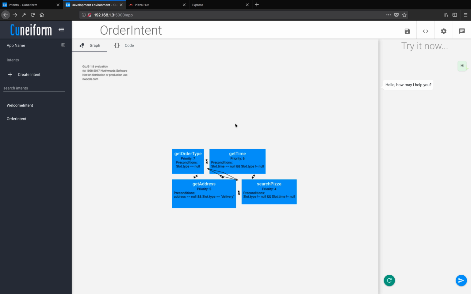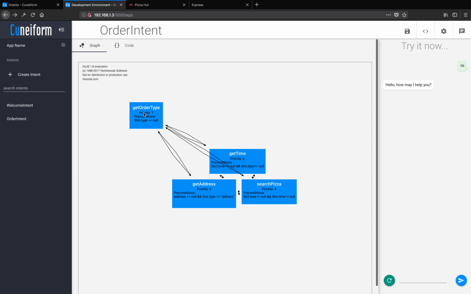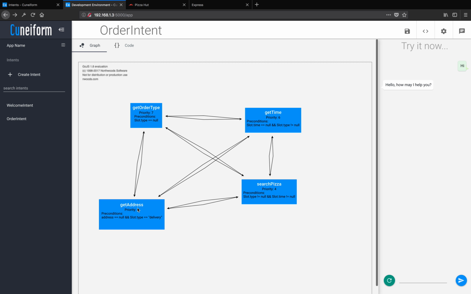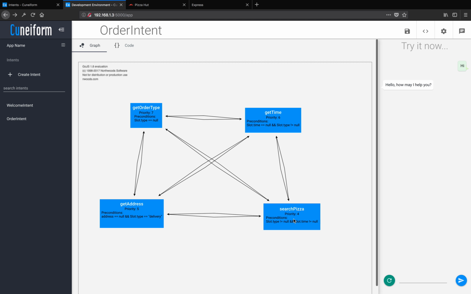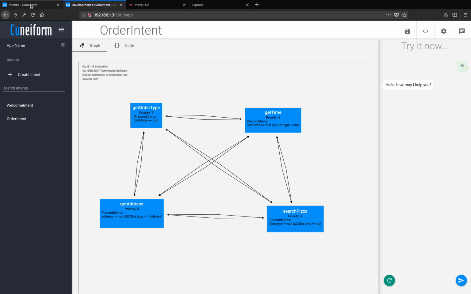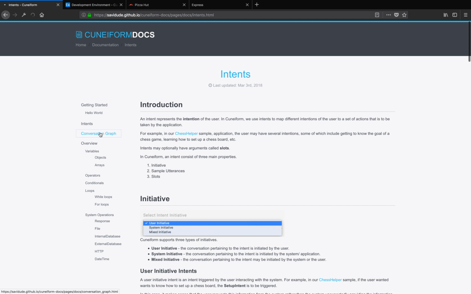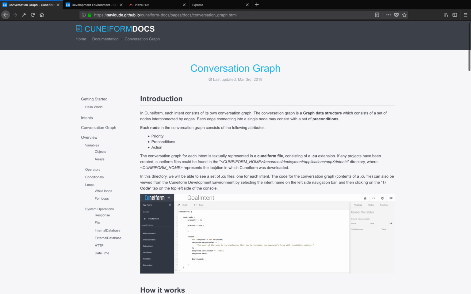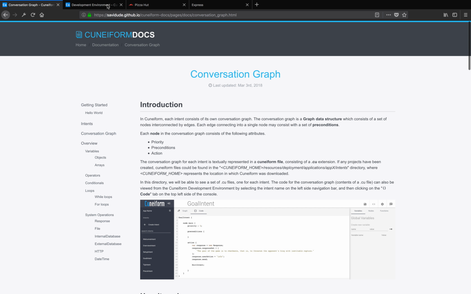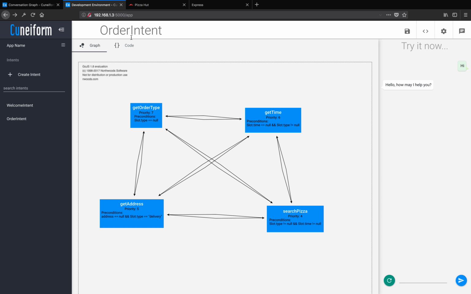So let's go back to our main view. Now we see something a bit more complicated than last time. This is something interesting about Cuneiform, and this is called a cuneiform graph. If you want to learn more about the cuneiform conversation graphs, you could go to conversation graphs in the documentation. So our graph has four nodes which are connected with each other. The nodes do not always have to be connected like this, but in our case it is.